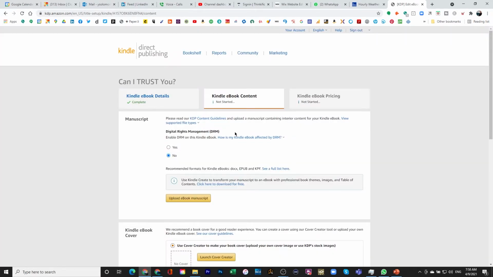So at this point, I'm going into the content itself, so we're not wasting any time. And they have guidelines on everything. I'm not actually going to go there. The supported file types, it's actually pretty simple. They have their own version of format that supports digital rights management.